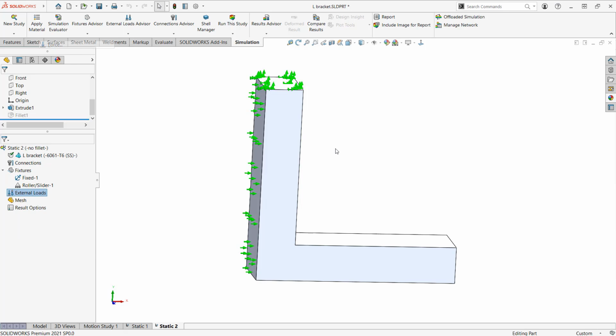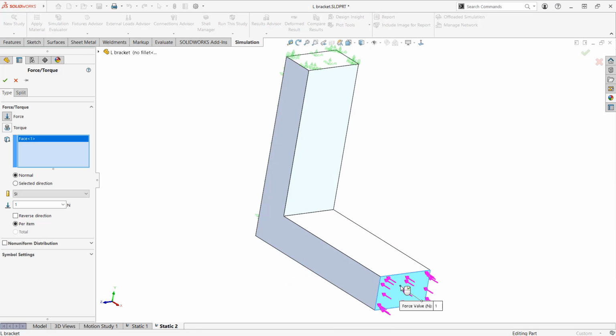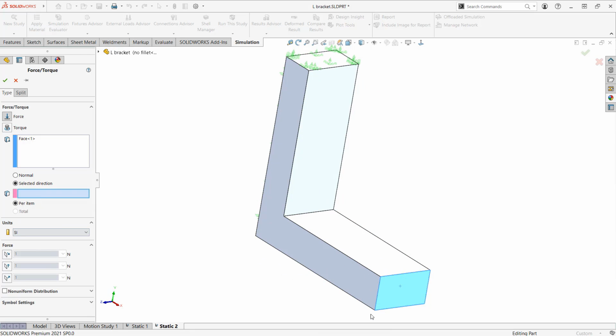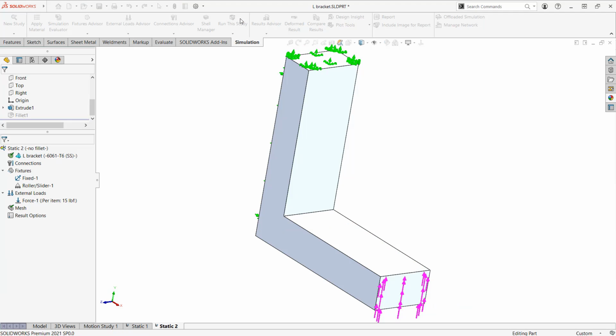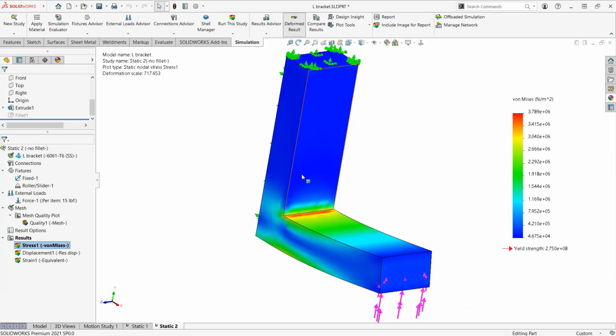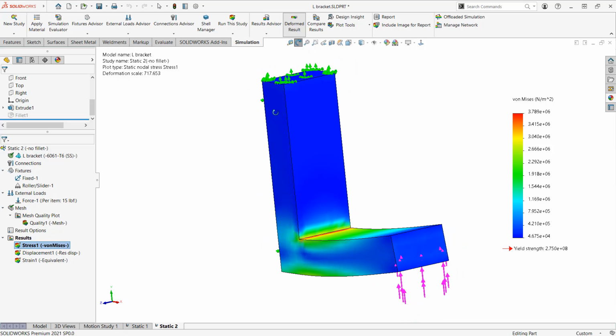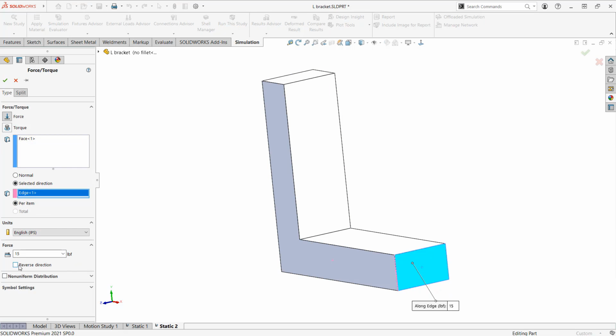External loads. Remember, a force, it was on this face in a selected direction. I selected this direction, SI, 15 pounds. Run it like that, okay? What happened? Well, I was going too quick and I wasn't looking at the arrows. So what I need to do is edit the definition of that force and reverse the direction.